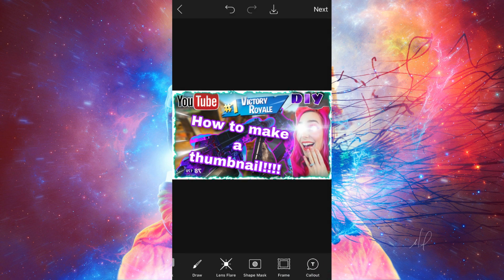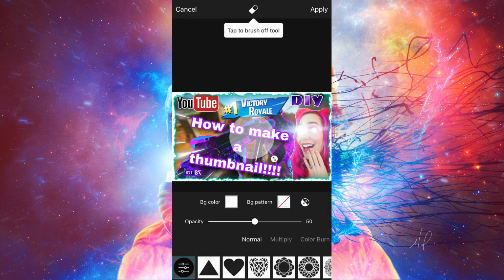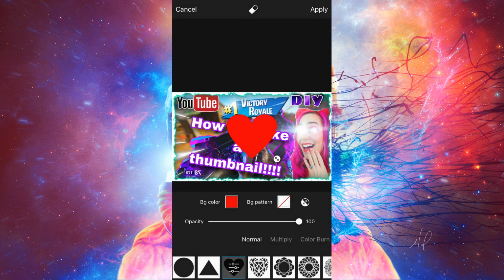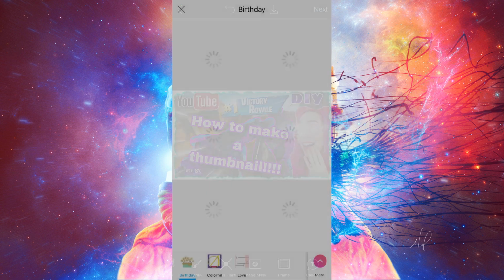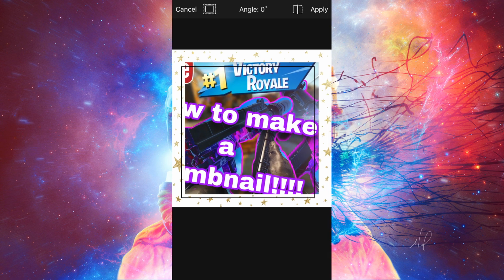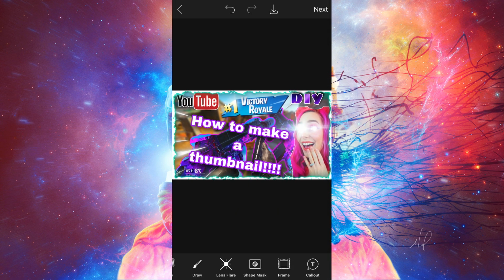You can go to shape mask. You can add shapes to it. You just reverse it. And you can add a heart. You can make it dark. Make one red. You can do anything to this, man. I'm not gonna add that because it kind of ruins it. You can add a frame to it. These things I don't use at all, but these are stuff that you are able to use, you know? You guys can basically make whatever you want.